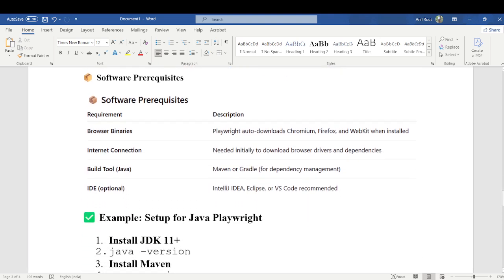Software prerequisites. Browser binaries: Playwright auto downloads Chromium, Firefox and WebKit when installed. An internet connection is needed initially to download browser drivers and dependencies. Build tool, that is for Java, Maven or Gradle for dependency management. IDE is optional, that is IntelliJ IDEA, Eclipse or VS Code. These are recommended for developing the script.